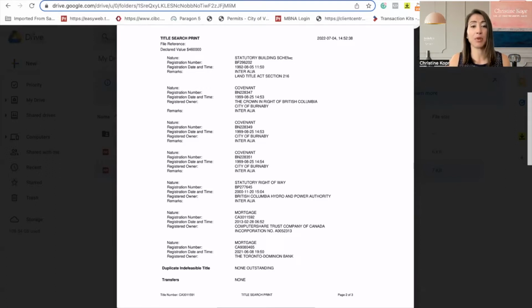And here's some examples. There's a covenant in the city of Burnaby. There's the statutory building scheme. There's a Crown right to the province, etc. So you might be wondering, what are these things that I can't get rid of on title, and do they pose a negative or positive impact on the title?